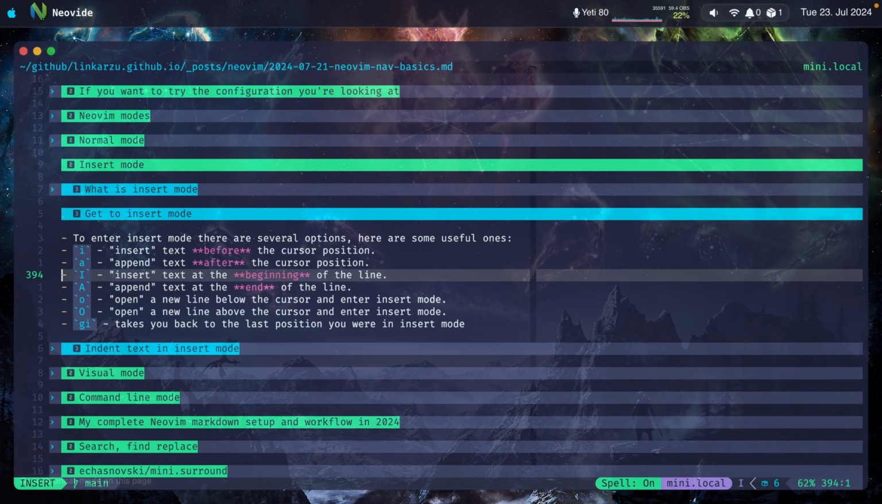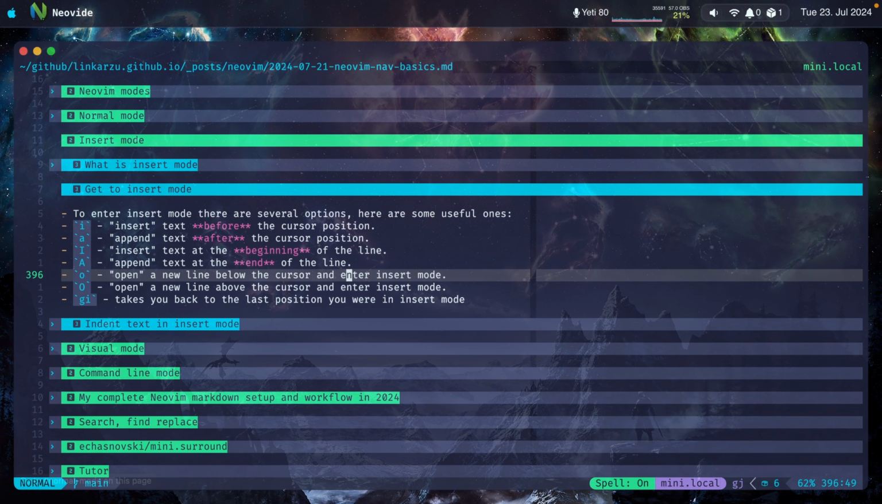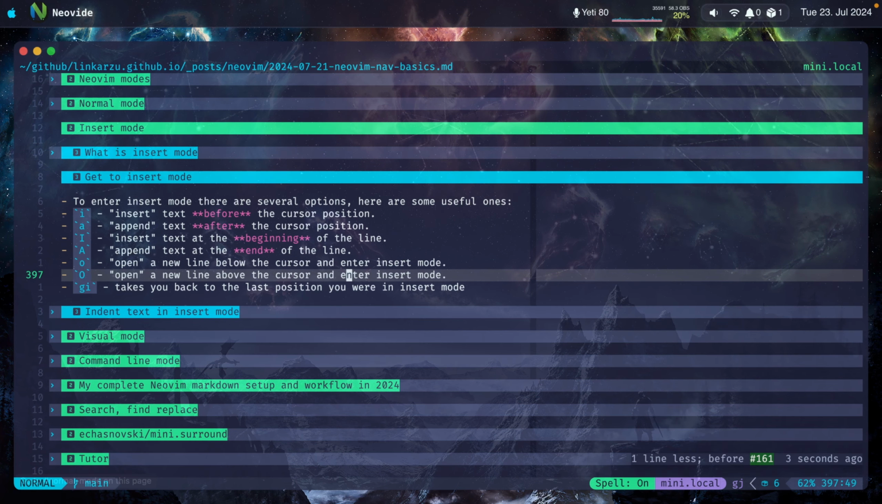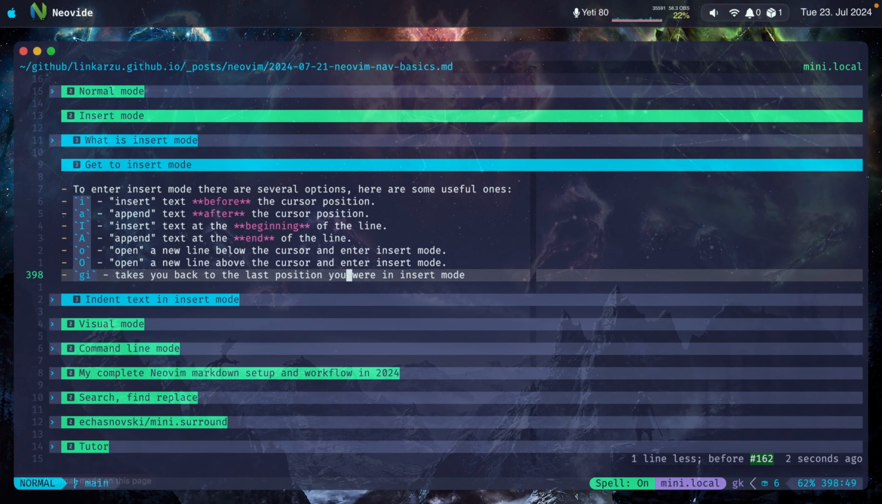Capital I puts me in insert mode at the beginning of the line. Capital A puts me in insert mode at the end of the line. The letter O is going to put me in insert mode on the line below, as in here. Capital O is going to put me in insert mode on the line above, as in here. If you press GI, it takes you back to the last position you were in insert mode.